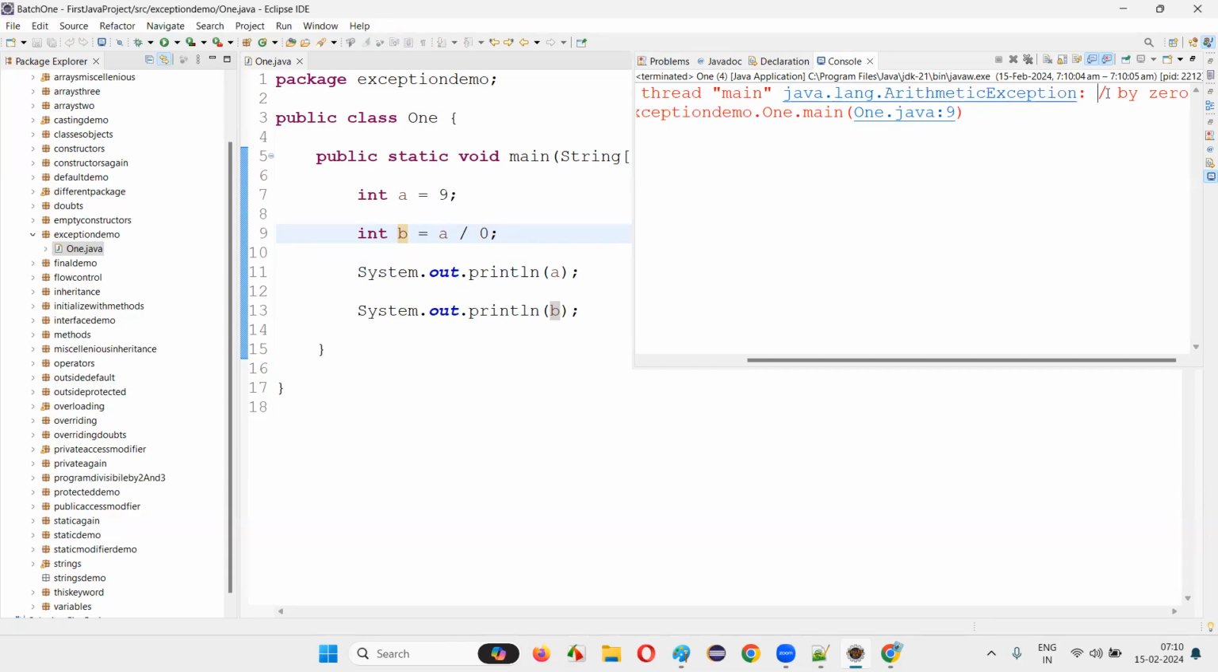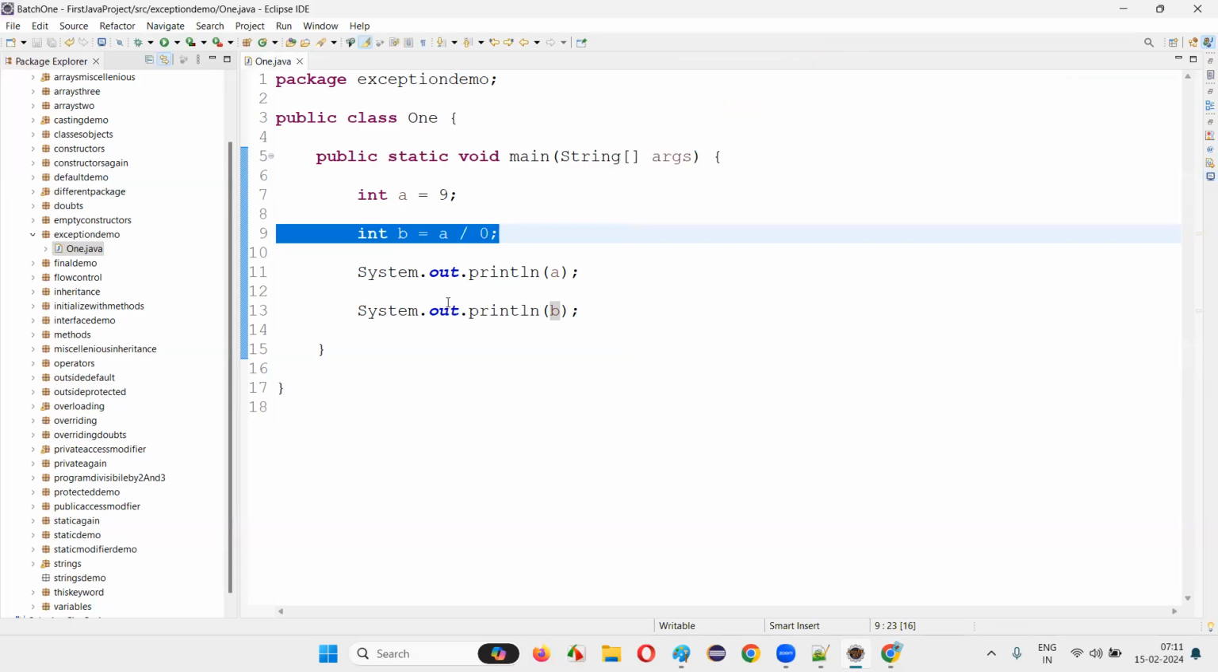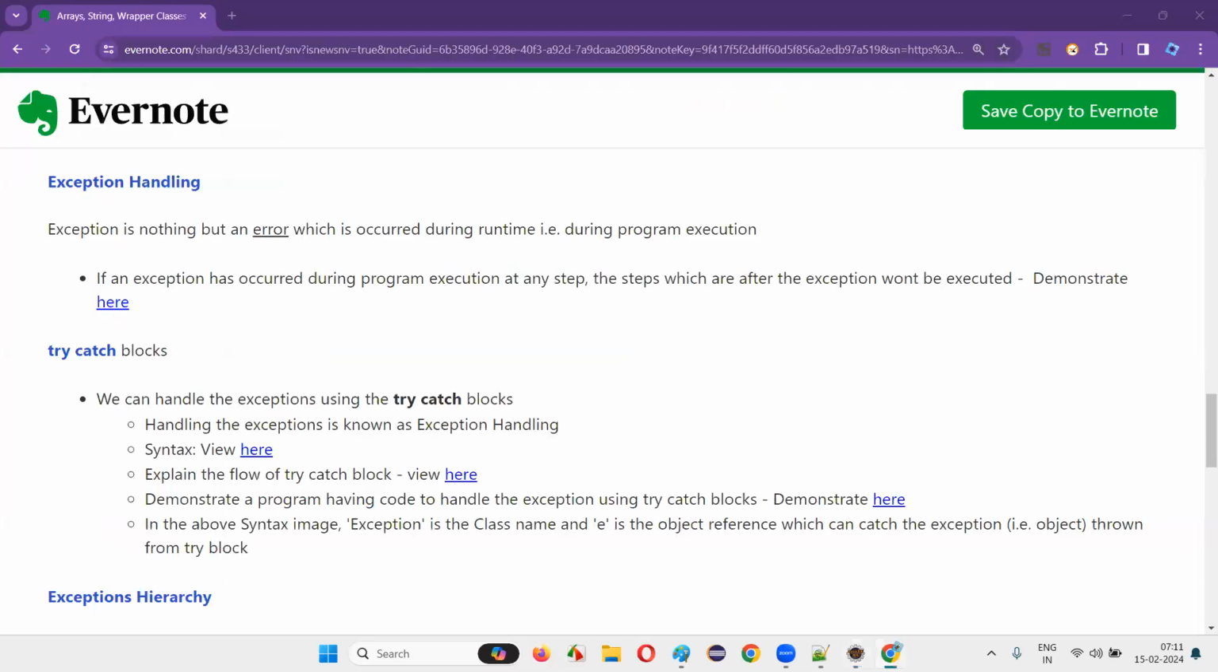Okay. So what is the reason for this runtime error or exception? You are trying to divide a number by zero. Whatever I'm highlighting in the output, right? Divided by zero is the reason for getting this arithmetic exception, guys. At line 9, we got this exception.